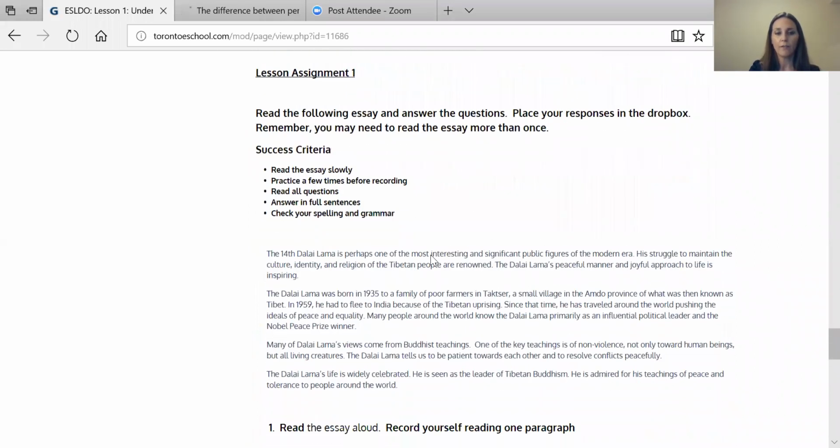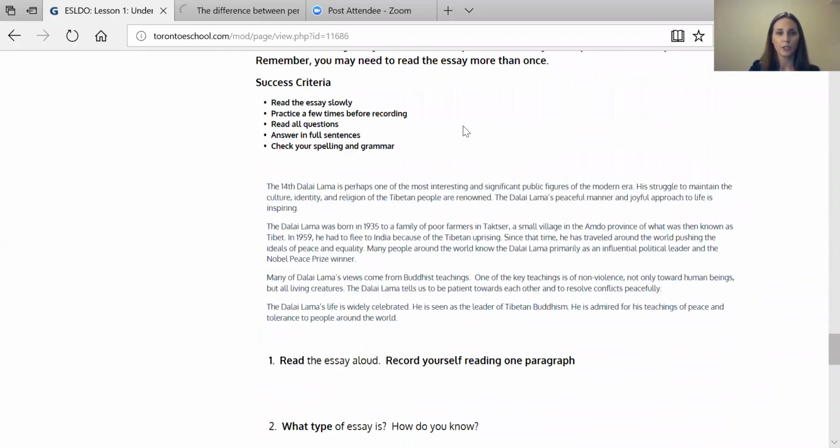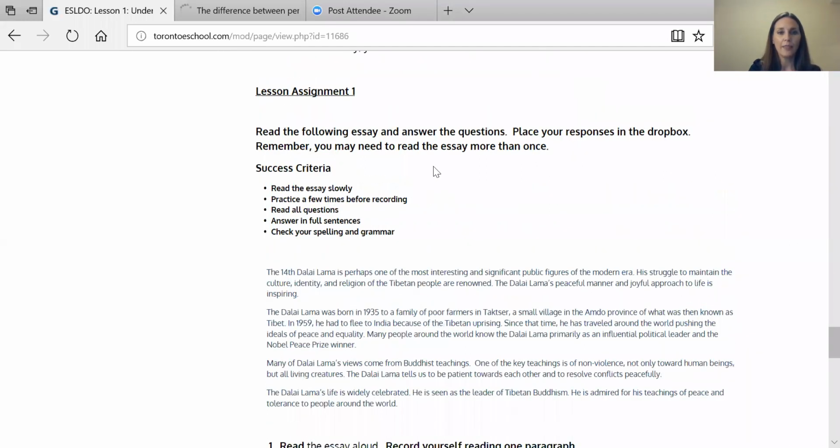One of the things that you have to do for the first question is that you have to record yourself reading 1 paragraph, okay? So again, that's something that text-to-voice can help you. If you want to hear the pronunciation of some of the words, that can help you. And you can choose whichever paragraph you want to use, okay? I'm just going to clear that. And the tips here are very helpful.